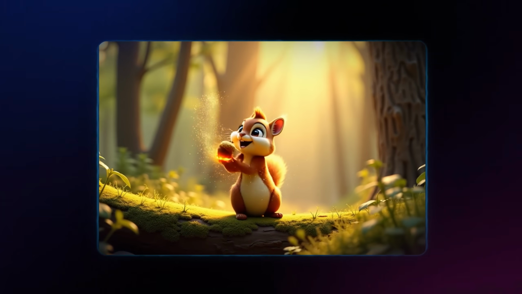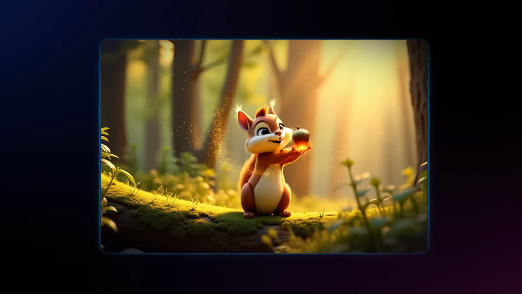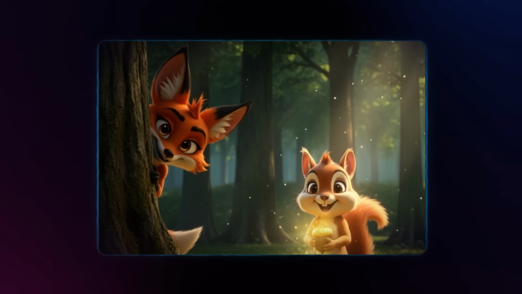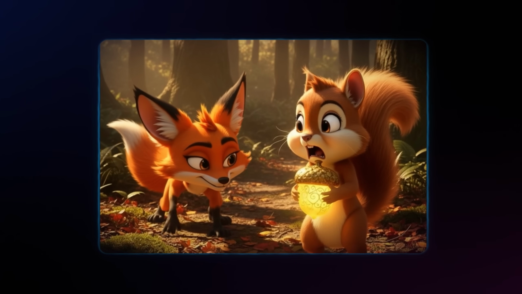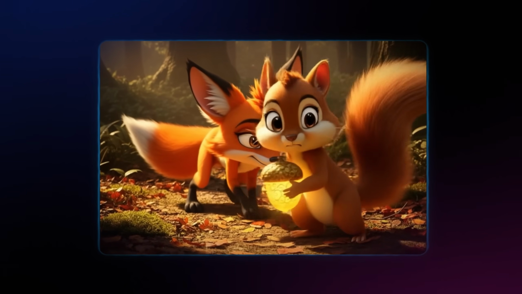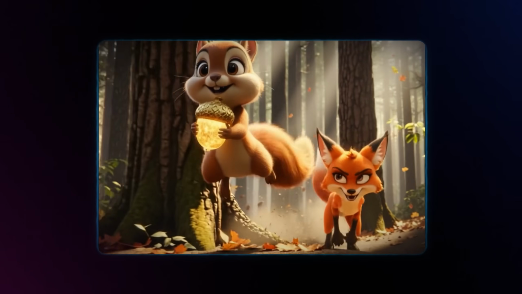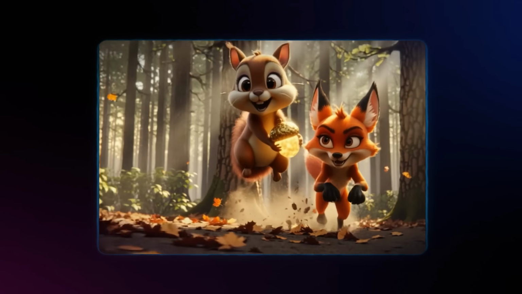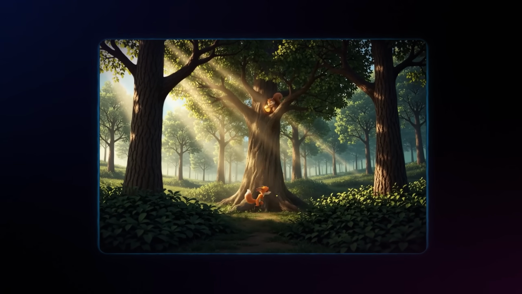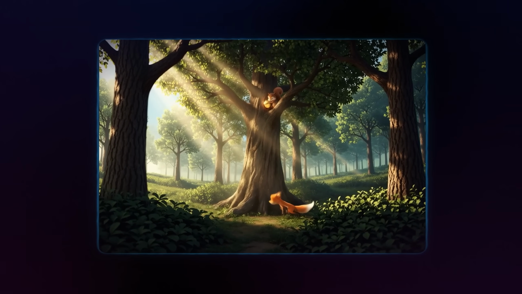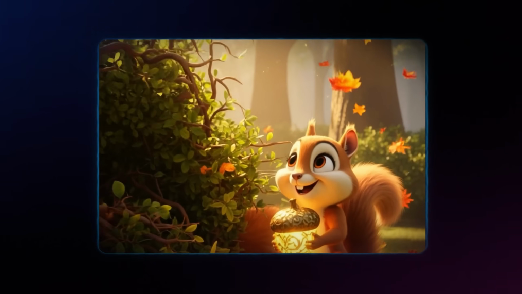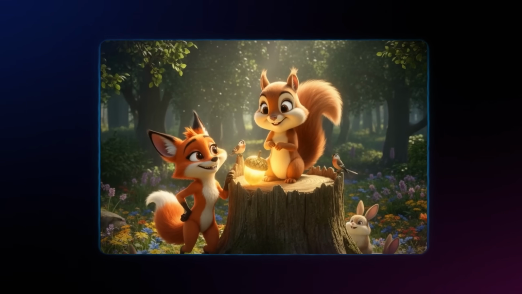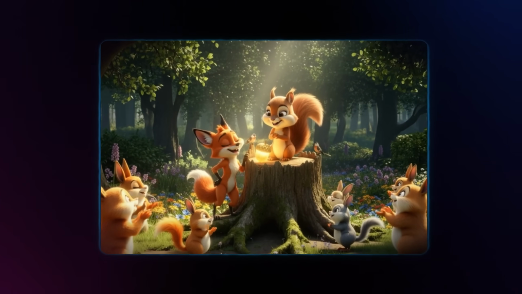This is Sammy the Squirrel. He has a very special acorn full of magic and sparkle. But look, the sneaky fox wants to steal Sammy's magical acorn. The fox creeps closer, but Sammy's ready to protect his treasure. Zoom! Sammy runs as fast as he can, with the fox chasing right behind. Sammy is clever. He hides the acorn up high, where the fox cannot reach. Oh no, the fox falls into the bushes. Sammy's magical acorn is safe at last. Sammy the brave squirrel saved his magical acorn, and the forest is happy again.